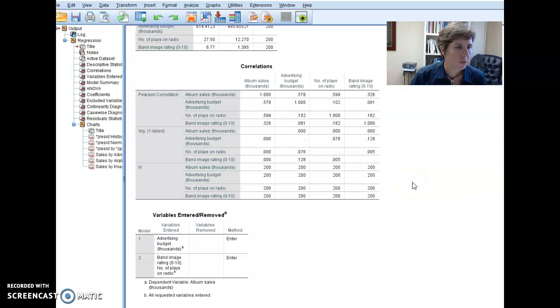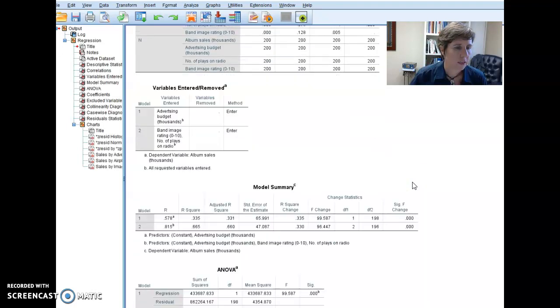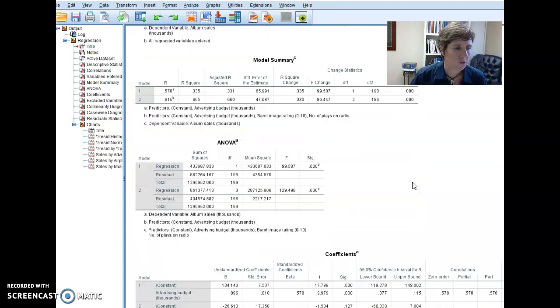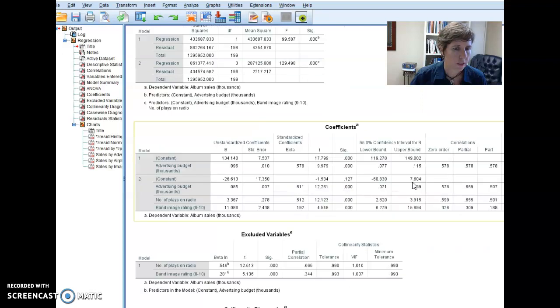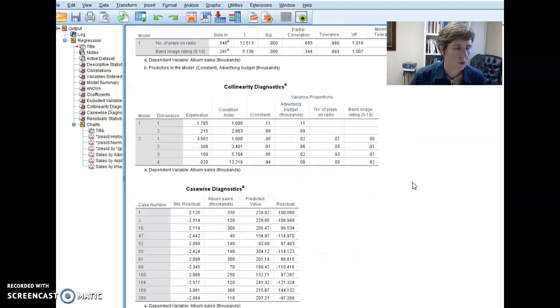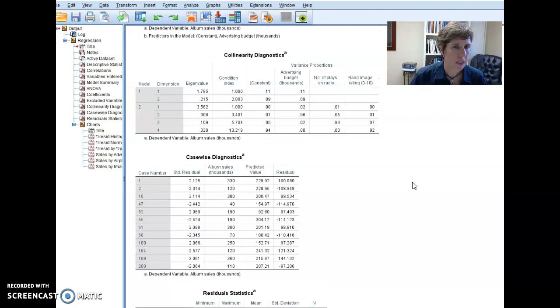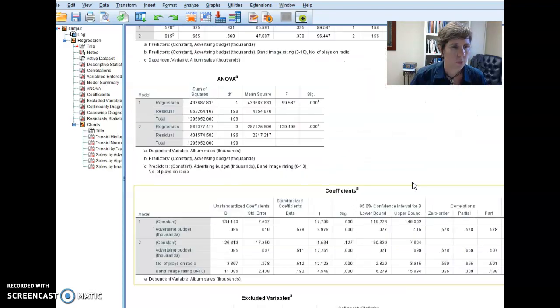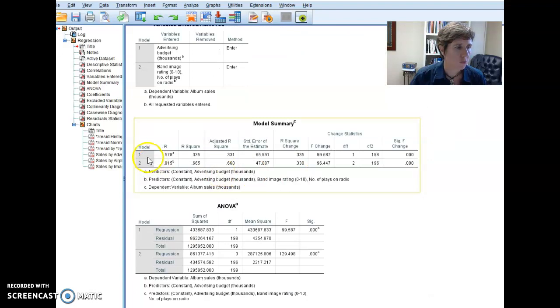Okay, so we've got multiple tables in the output, and sometimes the hardest part is to figure out which of the tables we look at. So after this video, I'm going to walk through each one of these tables and what each of these tables means. But that's how you would run a multiple linear regression. Notice we've got our 2 models. Our first model included only the budget, and the second model included budget, band image, and number of plays. So we've got 3 variables in here. So we'll walk through this after I've posted this video.